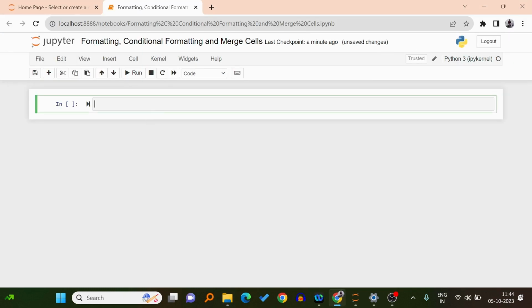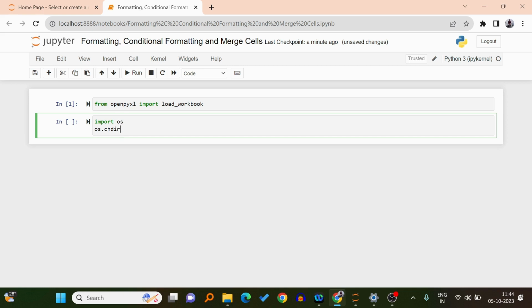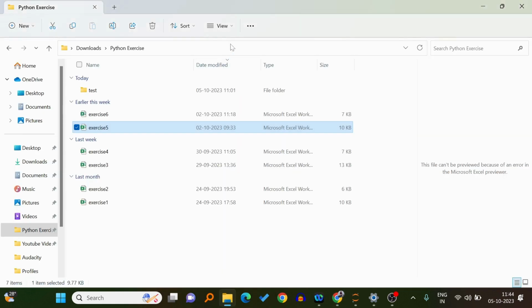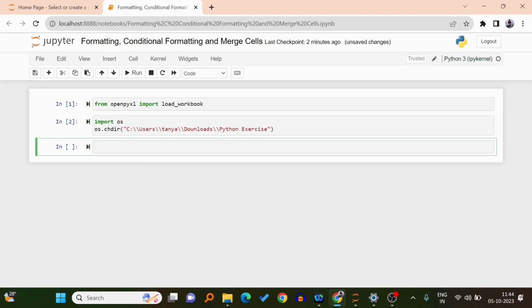For this, we will be importing the openpyxl library and we will write the code from openpyxl import load_workbook in order to load the existing workbook. Now it has been imported. After that, I have to change the directory path. For this, I am importing the OS library and we will be using the chdir function in order to change the directory path. And in Windows, we have to pass the double slash instead of a single slash in order to pass the correct directory path. Now the directory path has been changed.